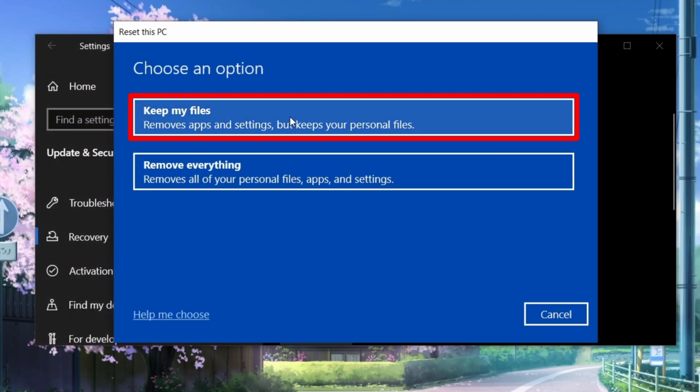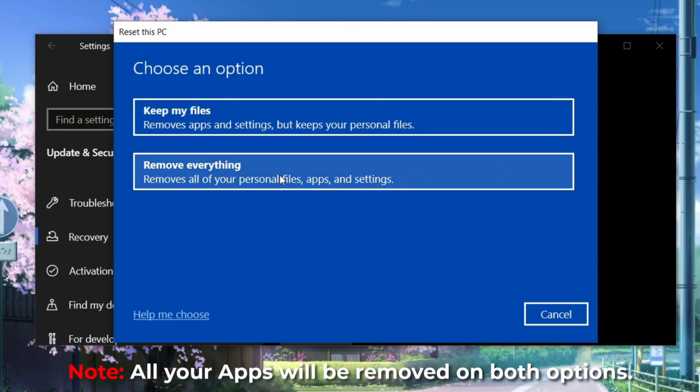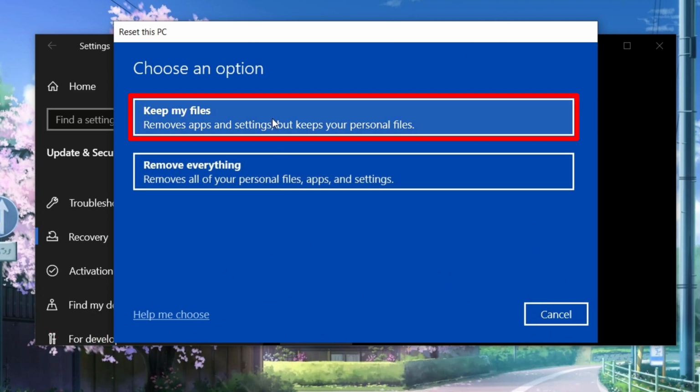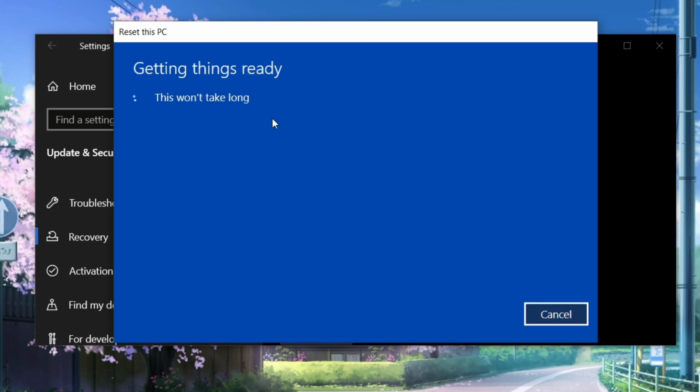You can choose two options to either keep your files or remove everything. Note, all your apps will be removed on both options. For now, we will choose the Keep My Files option.